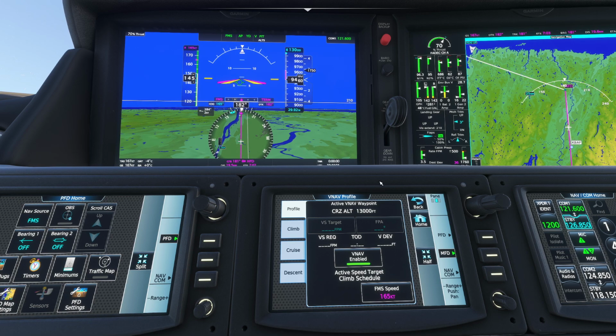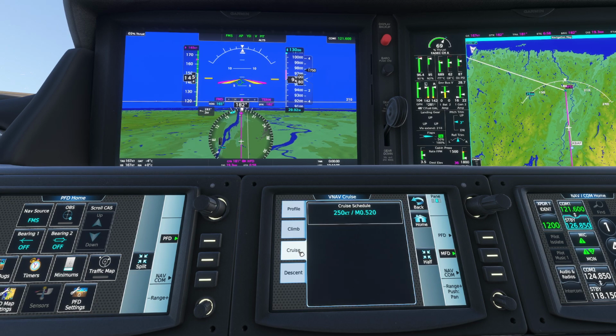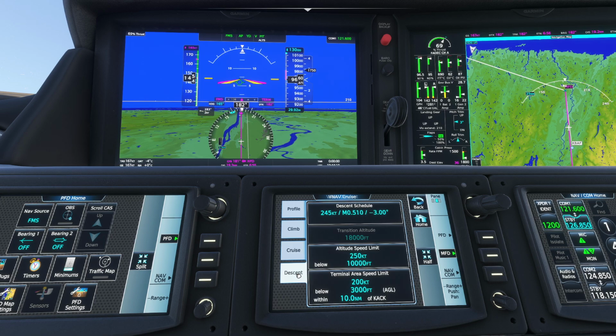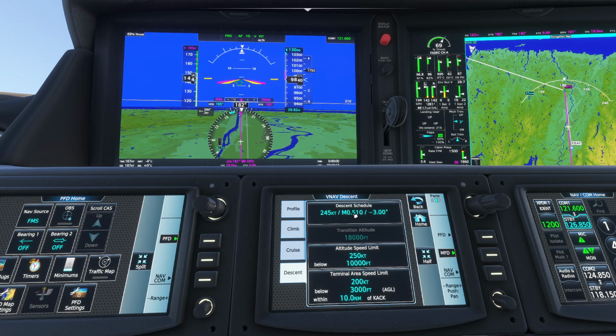Like I said, part of the fun, as they say. So that's all set. Again, I can have the VNAV go up. I can have it climb. I can even set a cruise. I'm cruising at 250 knots. Then I can even come in here and give it a descent schedule. I can actually come in here like this, and I can do pilot defined. I can come in here and pre-select that one.